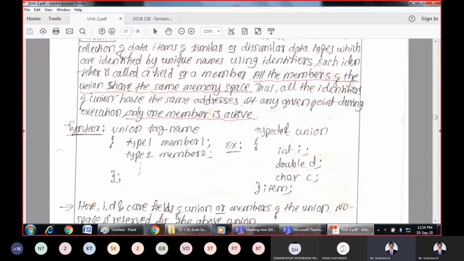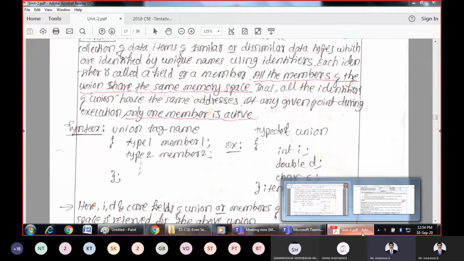So because of that, concentrate on this line, at any given point during execution, only one member will be active. You can access only one member.